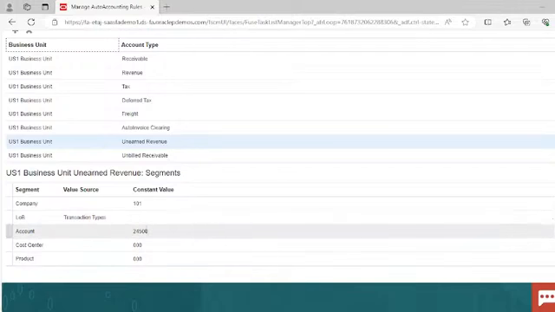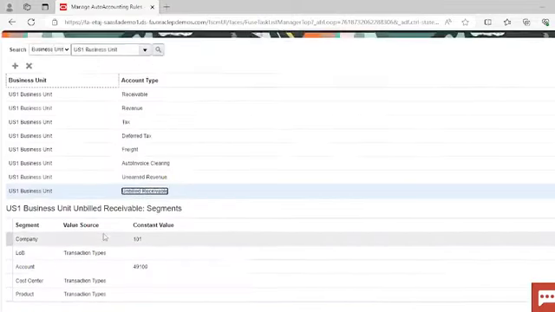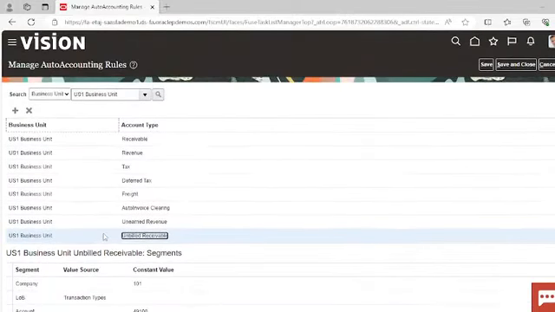So this is the account which is provided by the user in the auto accounting rule, and this is the account for the unbilled receivable. So this is the constant value provided by the user. And when we create transaction type, you can also mention the valid account through the transaction type.